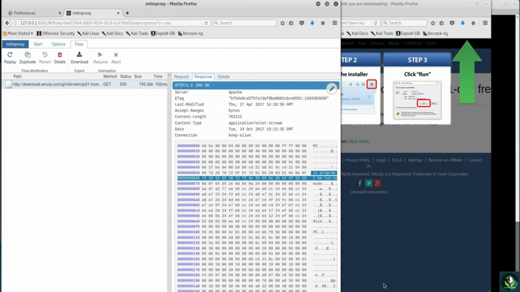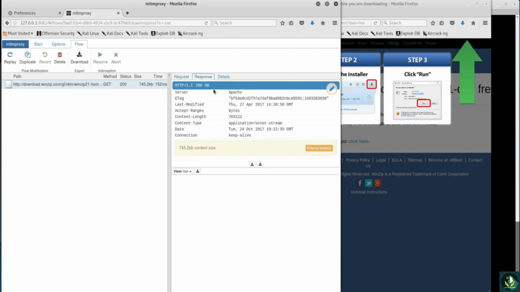Log response, save log requests, and server response, modify response based on content.